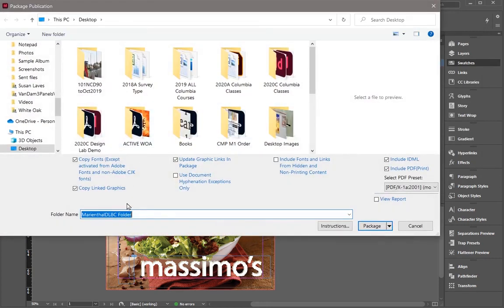Continue. I don't like to see packages named folder. I like them to be PKG, so when I see them, I know that it's packaged from InDesign and it contains everything that's needed for the project. Copy fonts, except activated from Adobe fonts and non-Adobe CJK fonts. I don't think I'm using any of those, so I'm not going to worry about that, but I'll say, yes, copy all those fonts. Copy the link graphics. Update graphic links in the package. I don't care about using document hyphenation exceptions because I haven't set up any document hyphenation settings.